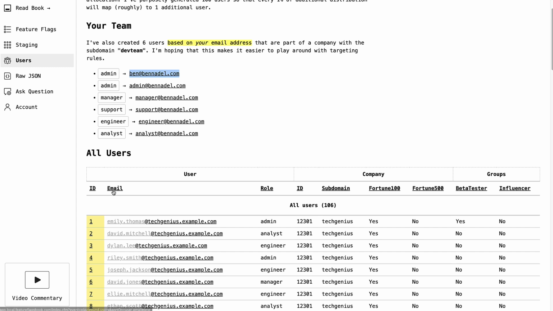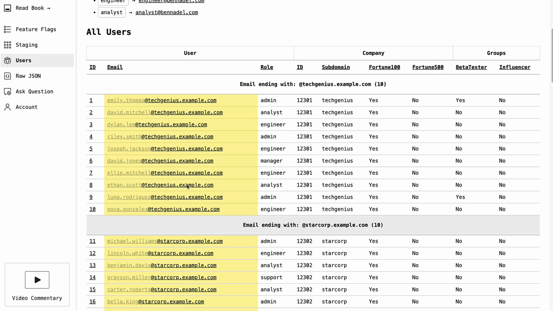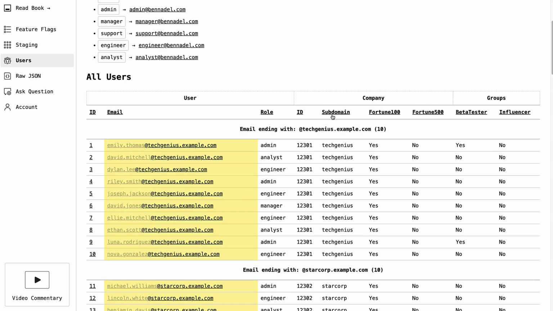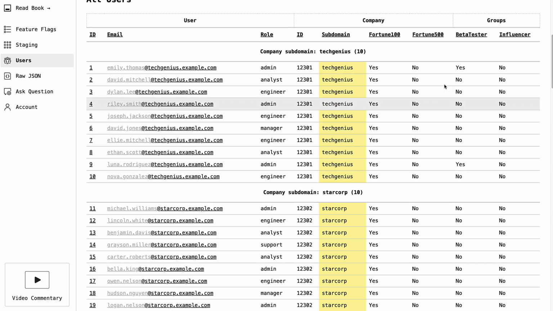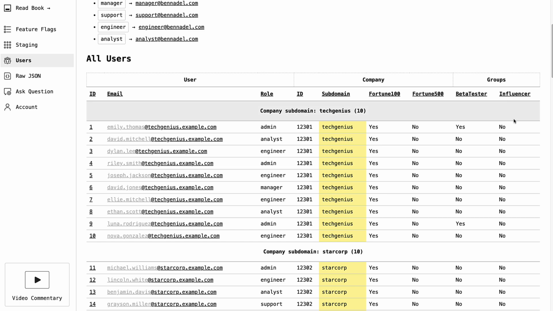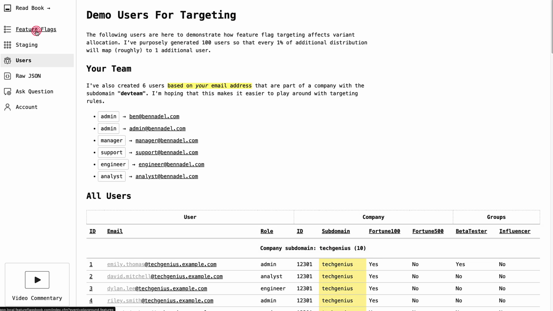In my experience, email is a wonderful way to start targeting users because they usually have emails grouped by company. Of course, if you log into an application that has a special subdomain, that is also a fantastic way to start grouping users. Role is often pretty powerful. And then we have some other smattering of flags here that you can target against. So let's take a quick look at how this works.